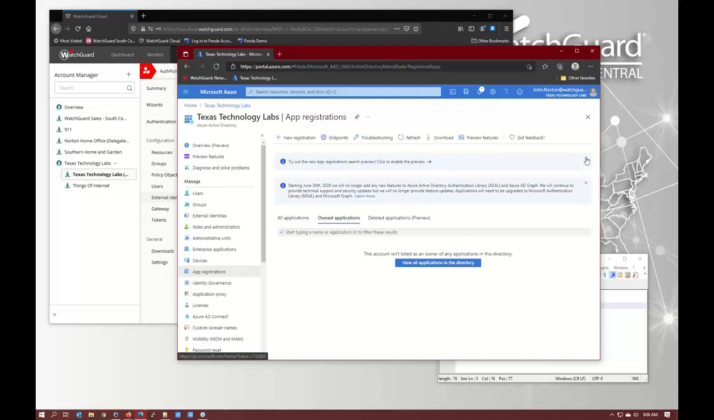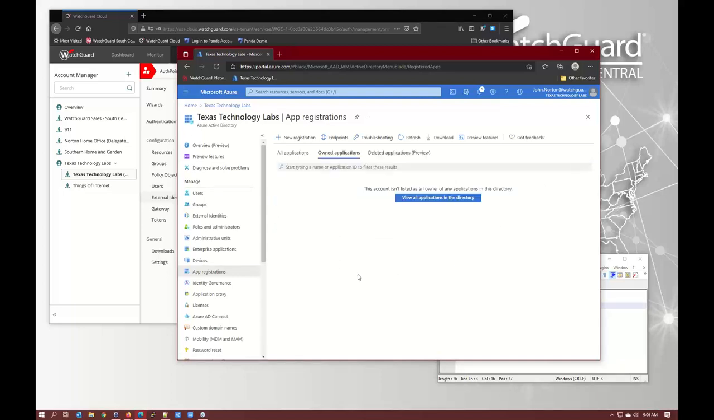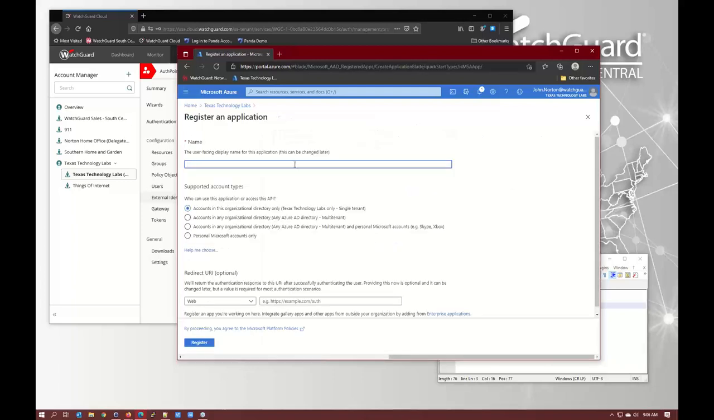And if you spend any time in Azure, you know there's always these fun banner messages about upcoming things and trying to get you previewing new items. We're not going to use any of that today. So I'm going to say new registration. And I just need to give it some kind of a name. So just AuthPoint, that works.